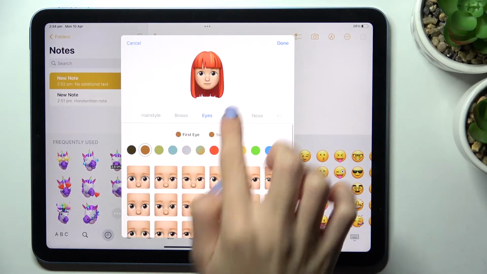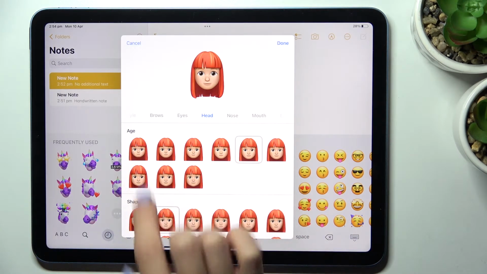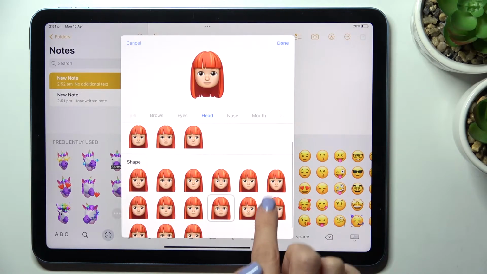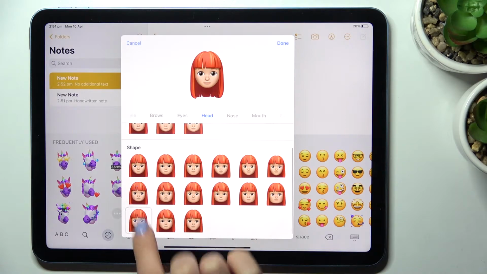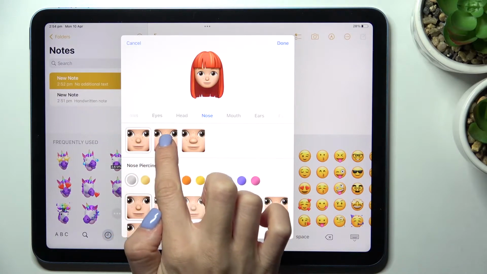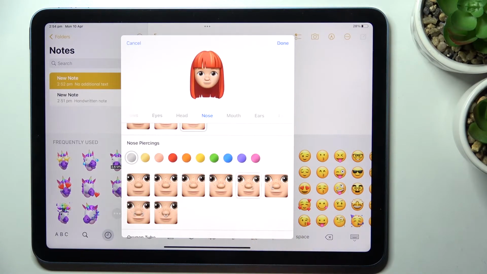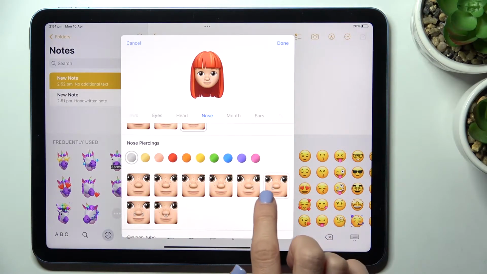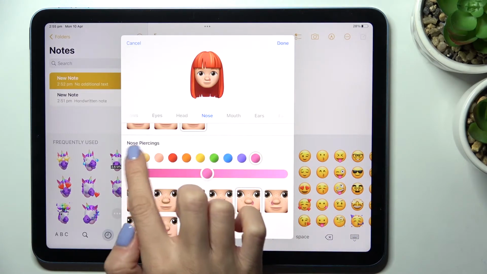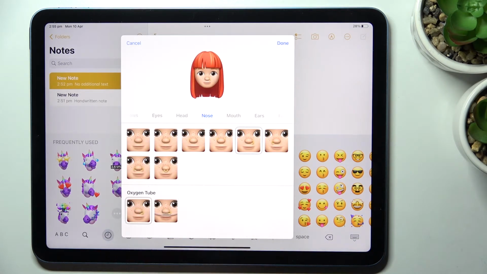So that's it. And then let's go to head. So here you can pick the age of your Memoji, then shape of your face, and then let's go to nose. So it's just the same, just pick the particular nose that you would like to apply, and then piercing if you would like to add some piercing to your character. Also oxygen tube if you would like to apply it.